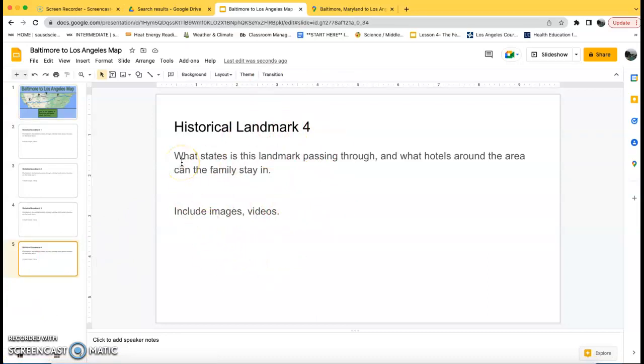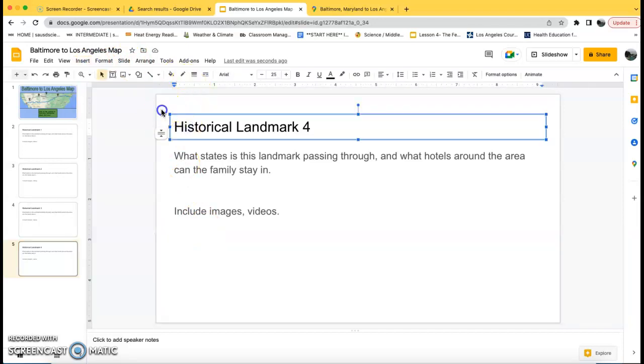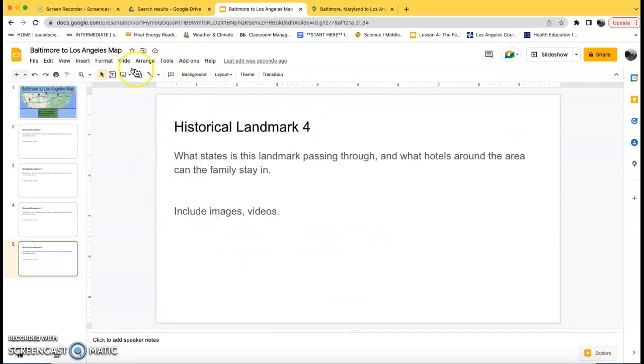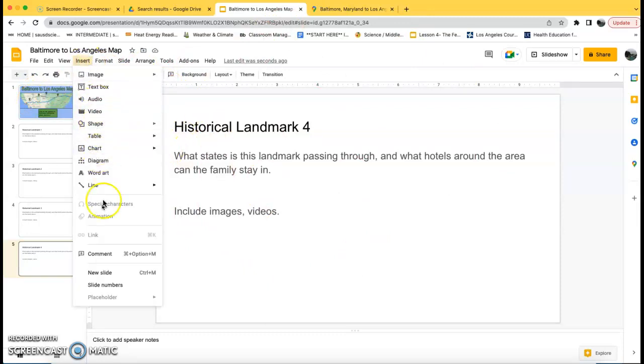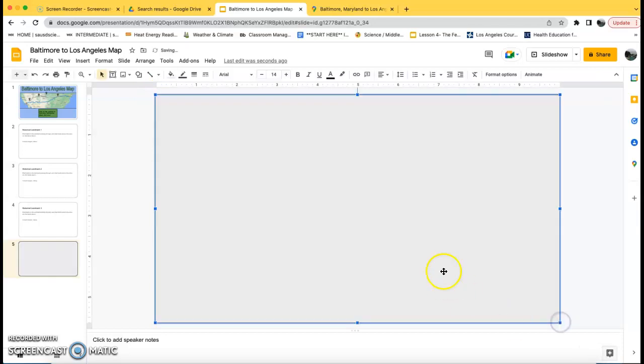So what we are going to do is we're going to insert. Okay, so I'm going to teach you guys how to insert this thing back into the map. It's pretty easy. All you have to do is click insert. You're going to click image, shape, and you're going to choose the square. Then from the corner here, you're going to highlight the entire thing like this. Now that's the entire thing, you cover your entire slide.